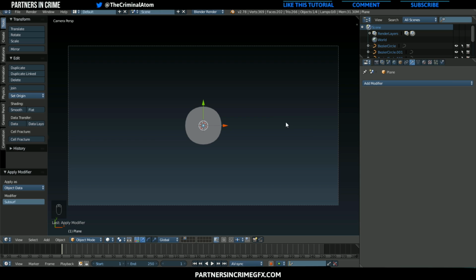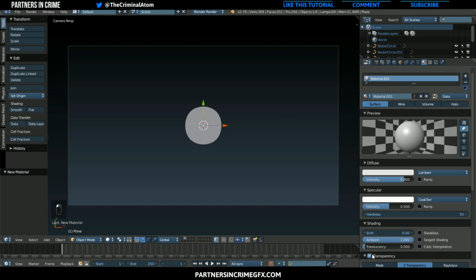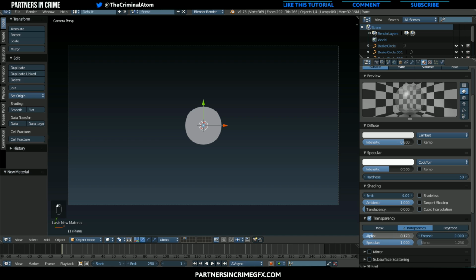So if at any time you don't know what key I'm pressing, I have screencast keys at the bottom left hand here. So let's go into the material section actually first. Click new, and we'll just check transparency, and we'll bring this down a lot. And we'll go back into material view. So we have a semi-transparent particle emitter there.